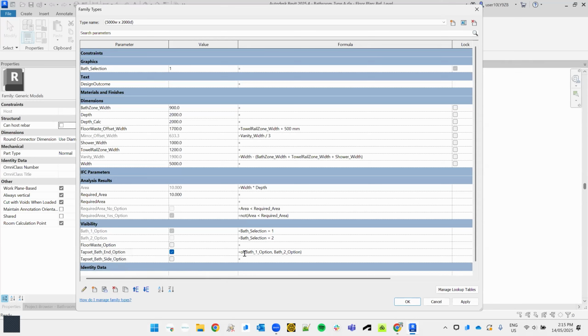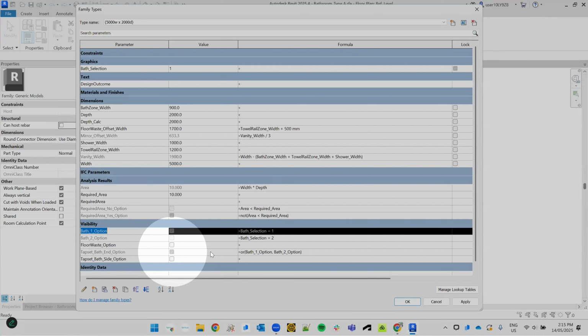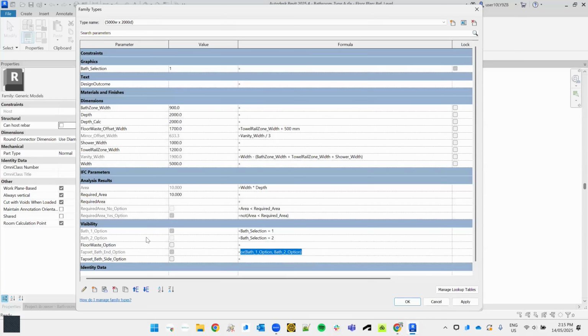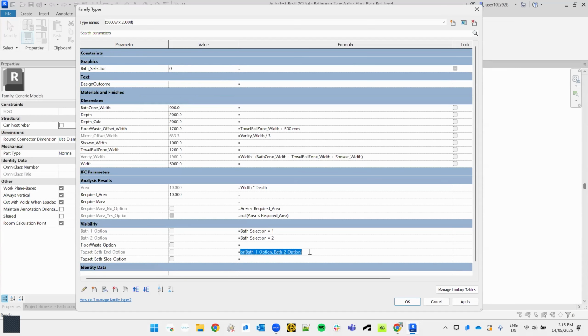So let's just paste in here. We've got an or condition, or bath 1 option, comma, bath 2 option. So if either of those are true, then the box will tick. So that's an or condition. At the moment, it's just the bath 1 is ticked, so it's working. If I change it to 0, then tap set bath end option will be off. Okay, you can see there's nothing there. Back to 1 or 2. That's now showing again.